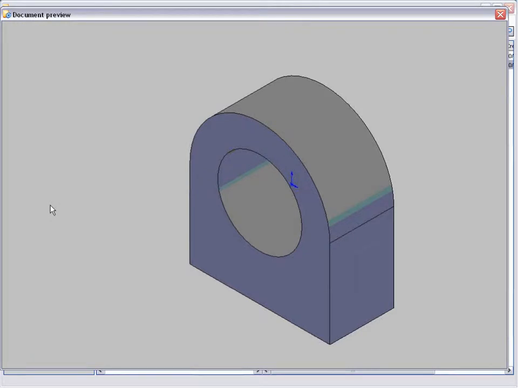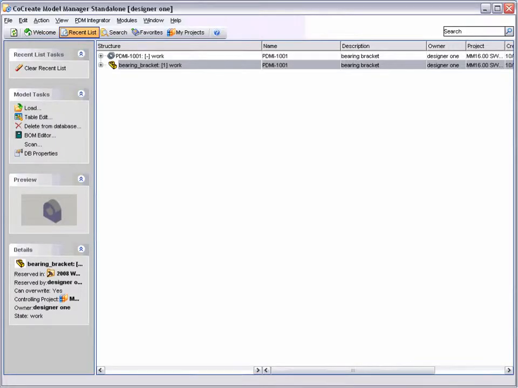These previews can be extremely useful for non-CAD staff to view designs prior to releasing a model or a drawing, for example. The current state of any object within Model Manager is always displayed alongside the object name. Here we can see that the bearing bracket that we have just stored is currently at a state of work.